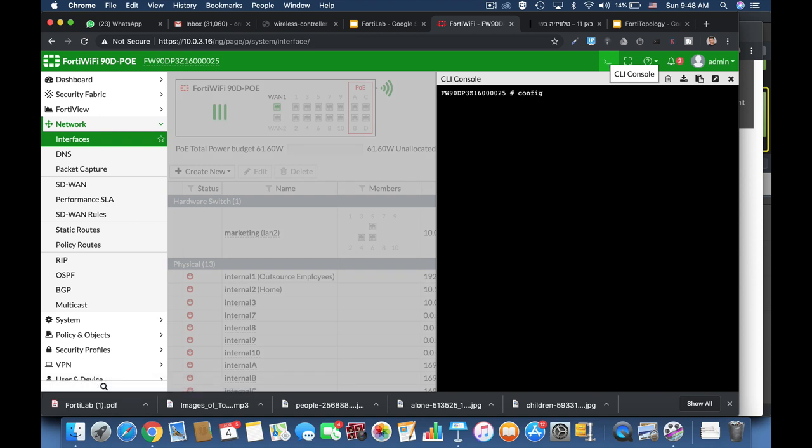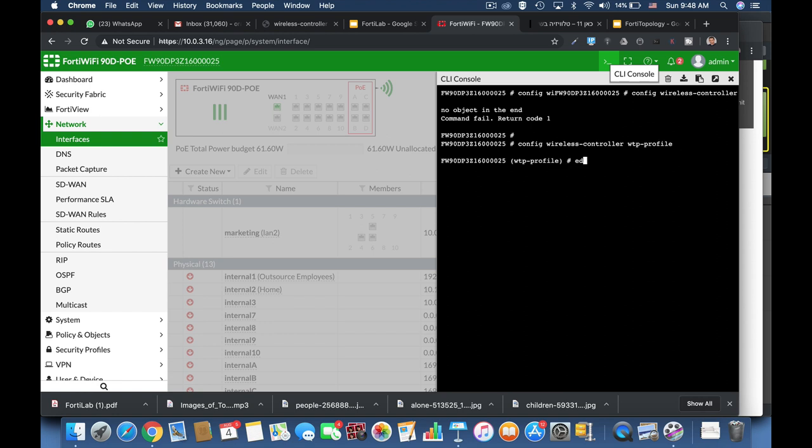config wireless controller, let's make it config wireless controller WTP profile, and now let's edit, let's see what we have. We have only a radio that supports 11N, but that's okay. And now let's config radio 1.